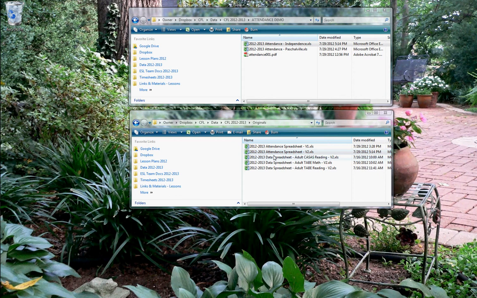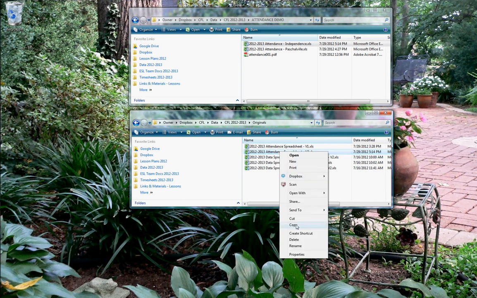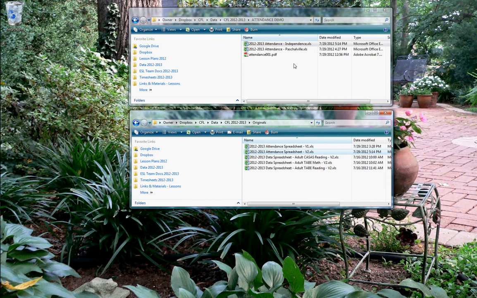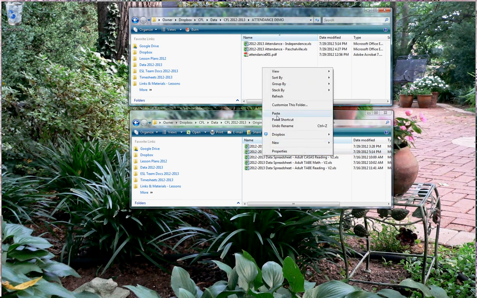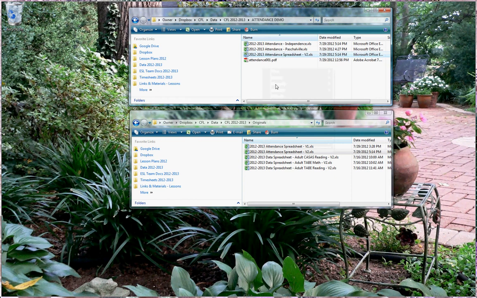So I want to take my original empty spreadsheet that I got in the mail from the data office right here and make a copy of it. Copy it to my buffer and go to the folder where I want the copy to be placed and paste. And I'm going to rename this. So there's my Pascalville demo spreadsheet.